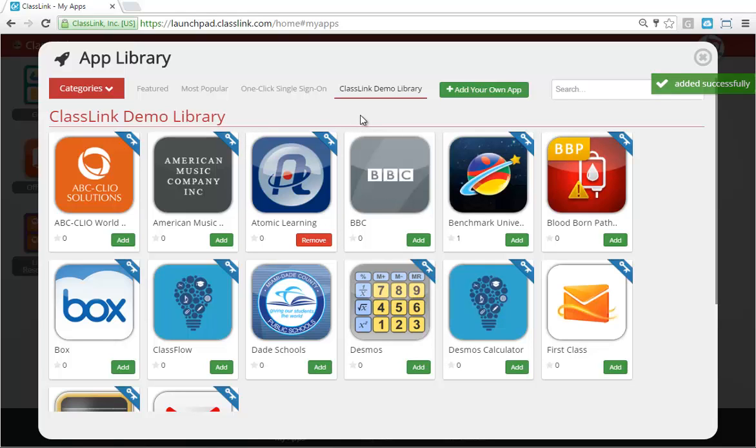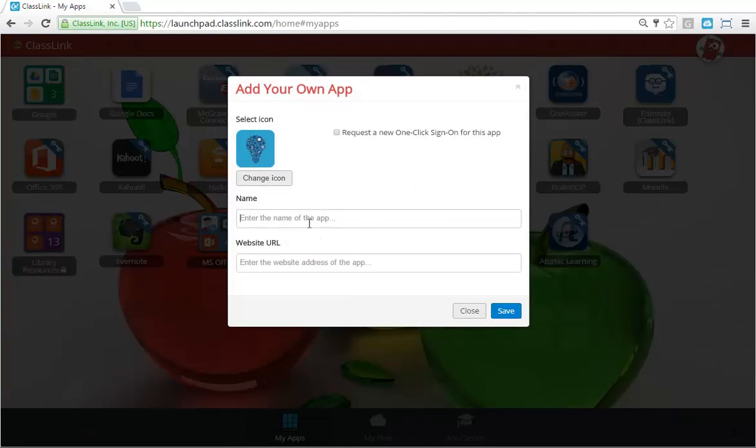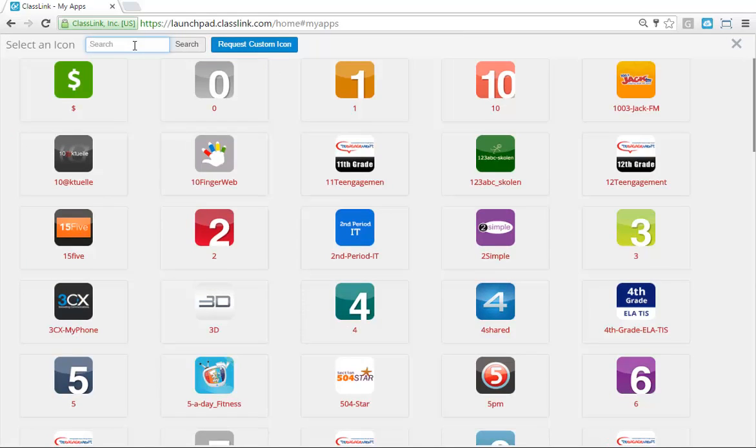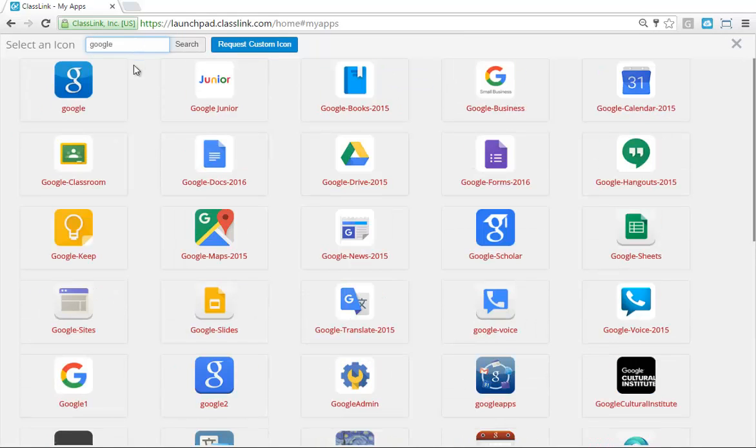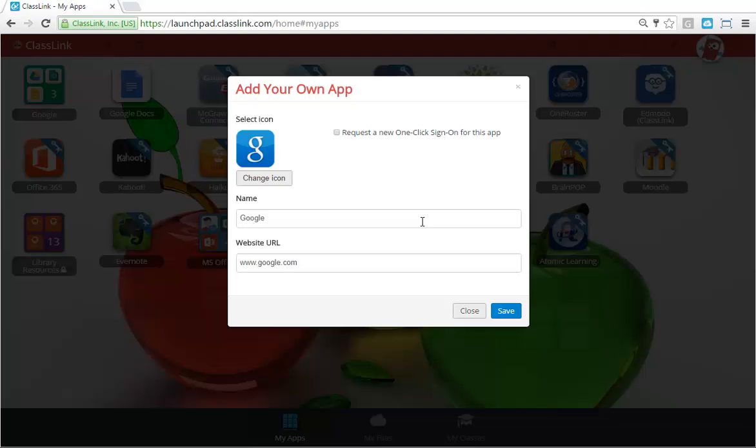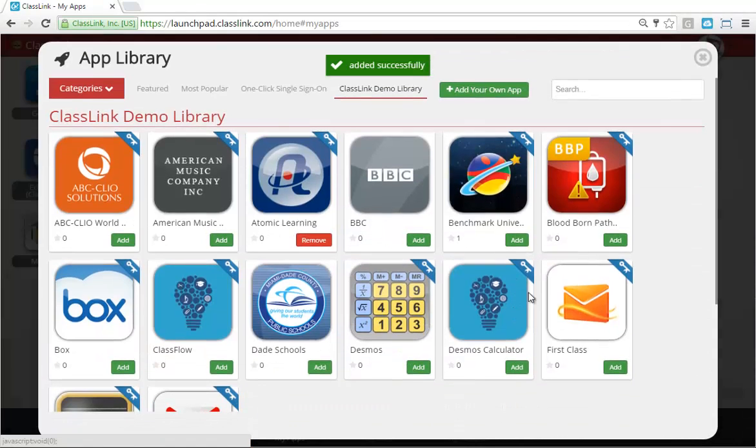The last thing we're going to show you is the Add Your Own App button. Maybe you find a great website that you would like to have on your desktop, almost like a bookmark. You would click Add Your Own App. From here, you can enter the name of the application, and you can enter the website. You can even change the icon and search for one to match your application. When you hit Save, it will add that as a web link to your desktop.